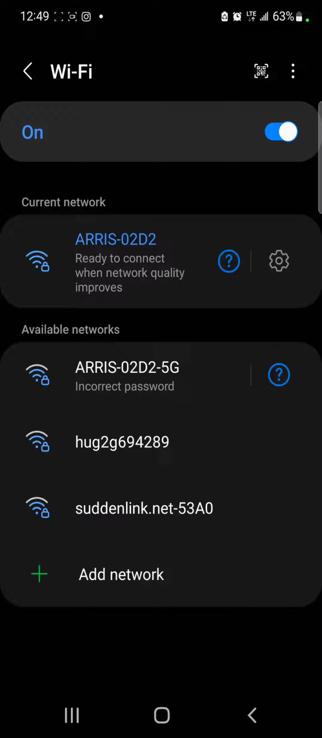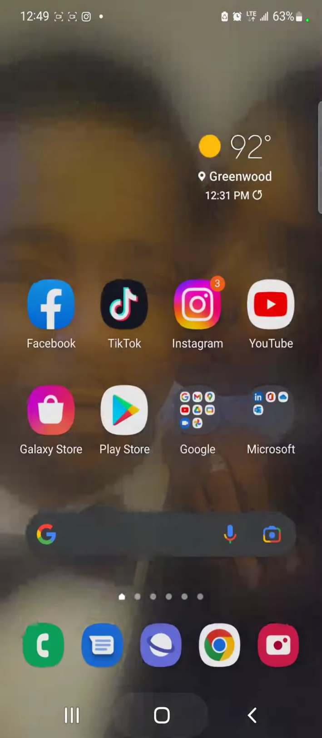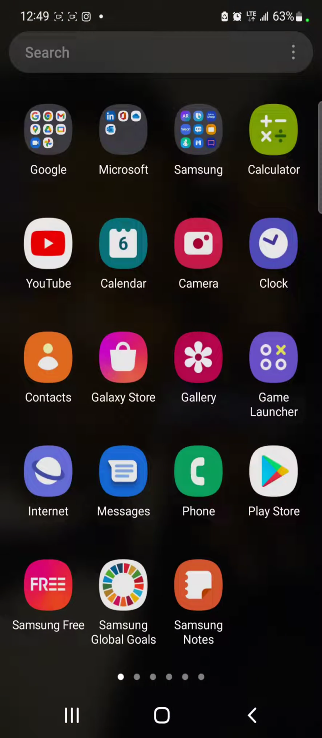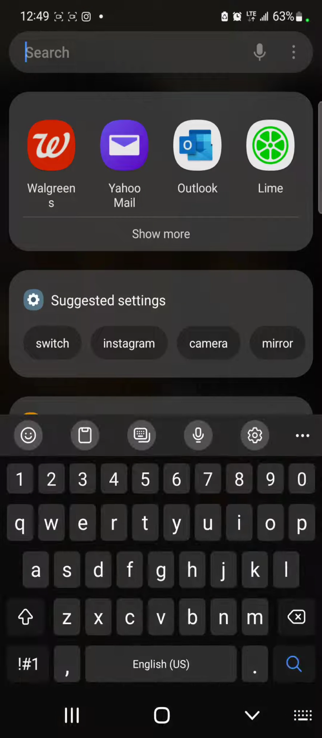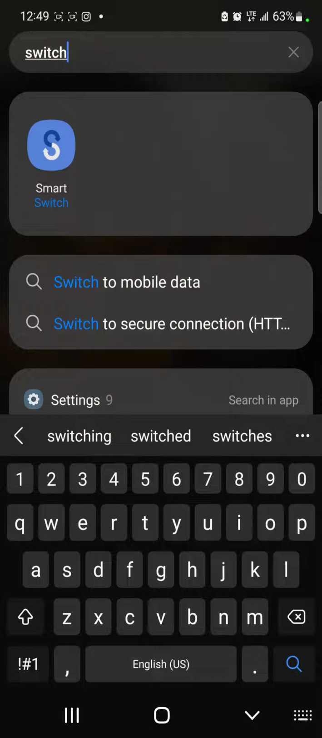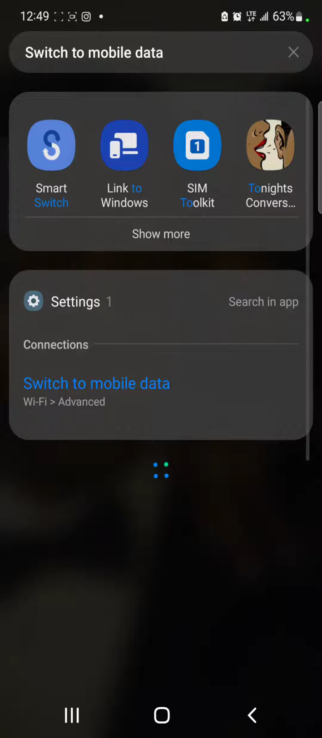This is another way to fix this. So as you can see, I have this error message. So you can go to your home screen and slide your screen up so you can get your search box to pop up. And type in switch into that. And down here it says switch to mobile data. You click on that.